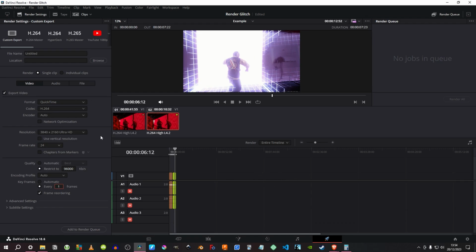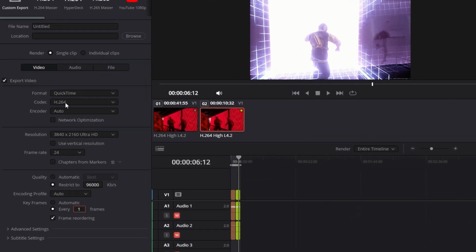So there's actually two methods that you can use. The first method is going to be using the H.264 codec. Essentially, what you want to do is change your quality from automatic, and instead restrict it to a certain specific bitrate.